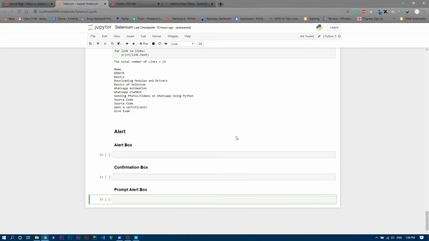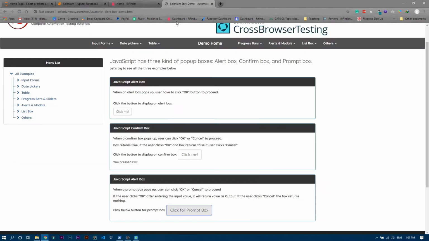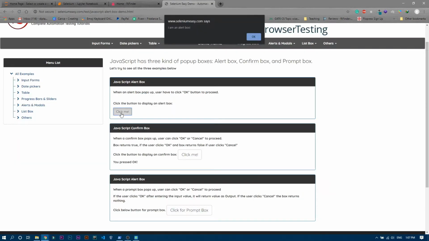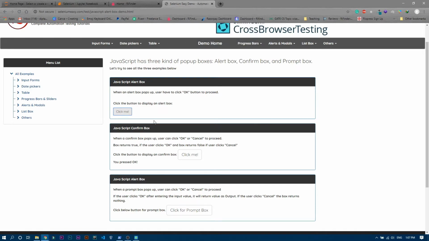So guys, now we are going to see how to perform operations on alert box. There are mainly three kinds of alert boxes. The first one is this kind of click me. If you click on it, it will pop up this section. You just need to click OK, that's it. And if you click OK, yeah, perfect.